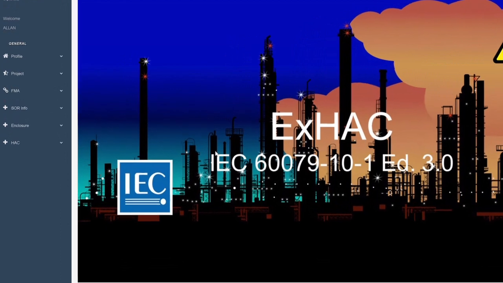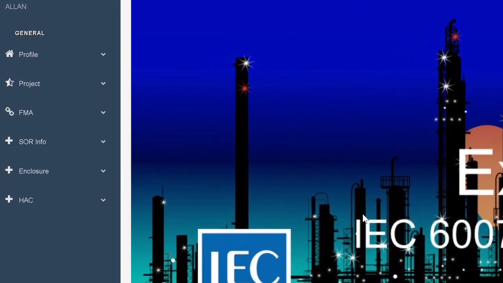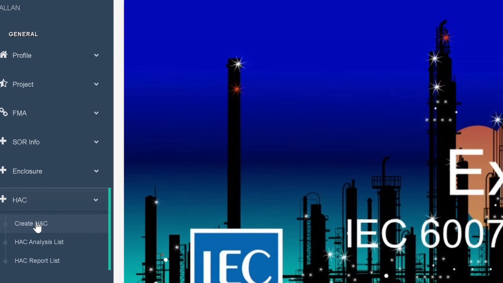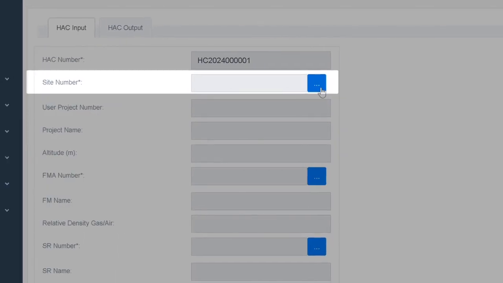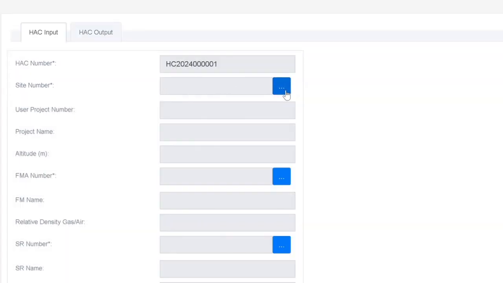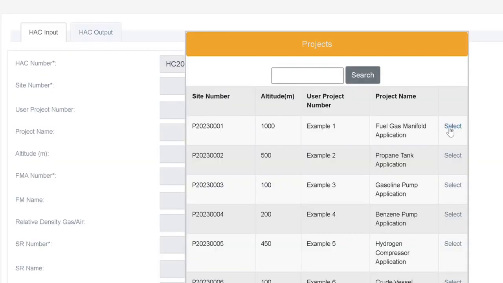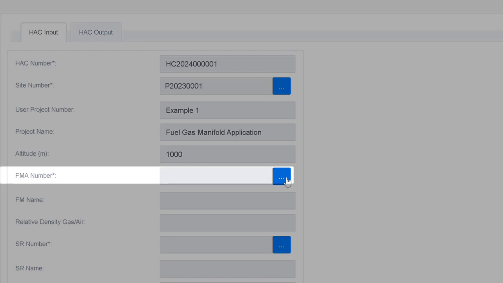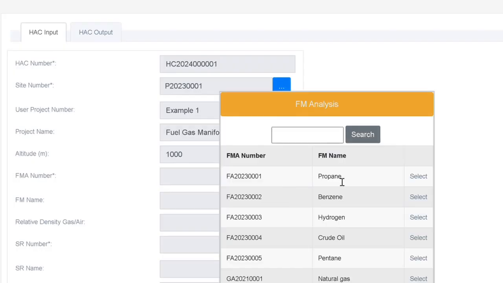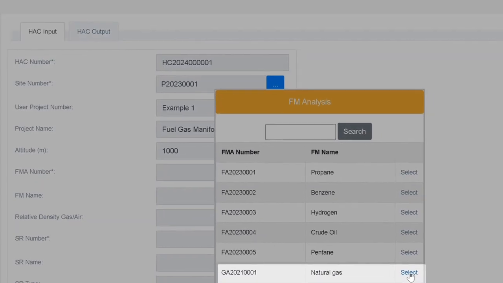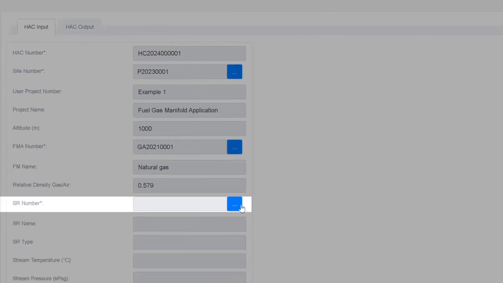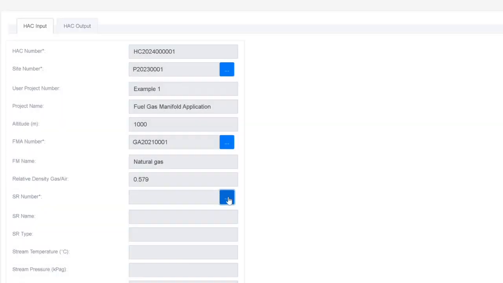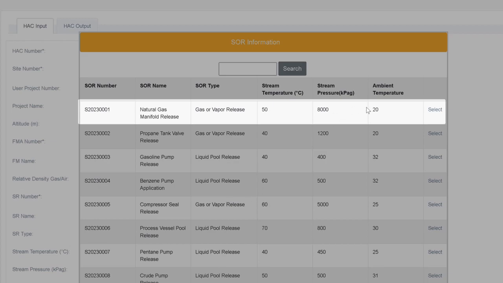Now we start the HAC analysis. Click Create HAC. Add a new HAC. Select the Project Fuel Gas Manifold Application. Next, select FMA number and the FM name natural gas. Next, select SR number and select natural gas manifold from the list.